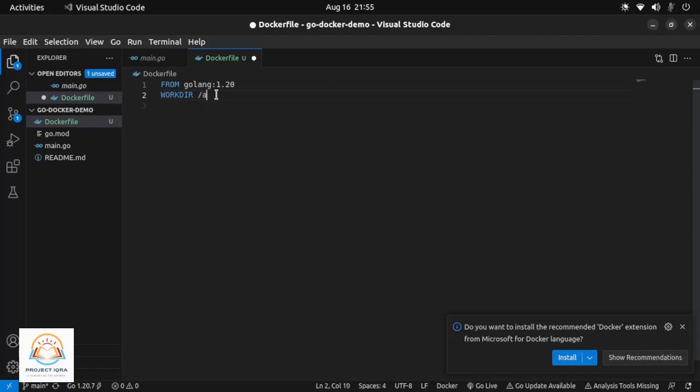Let's first create our working directory, and now I will copy the code base from the directory to the container. First we will give the path to the source code, and then the destination. Our source code is available here, so we will type a dot, which ensures the code base is here, and the container is also here. So again we will have a dot. Okay. Now let's build the code.